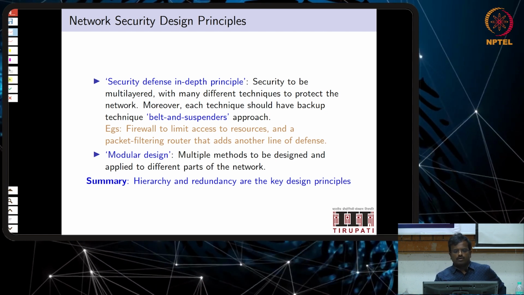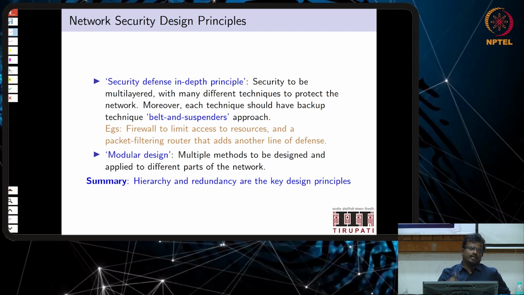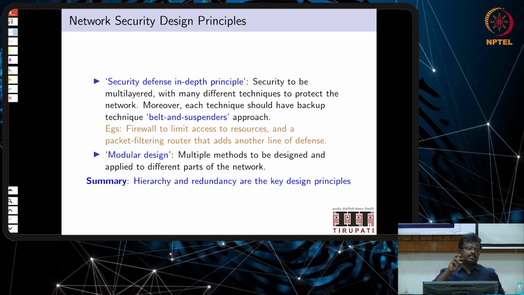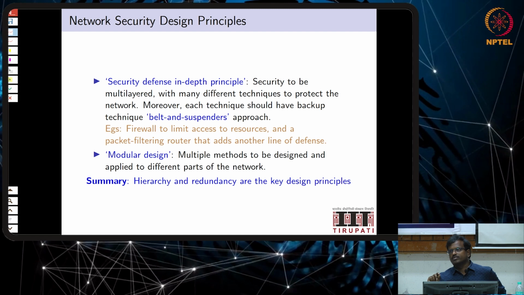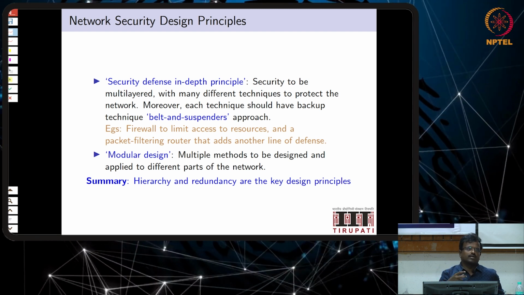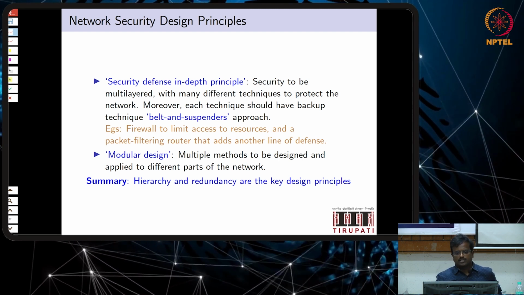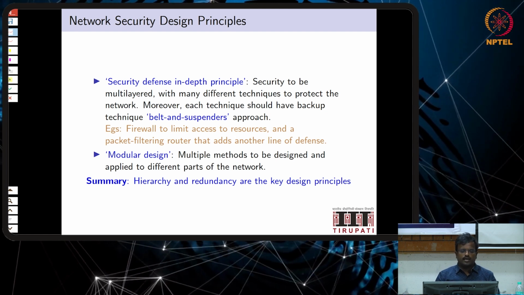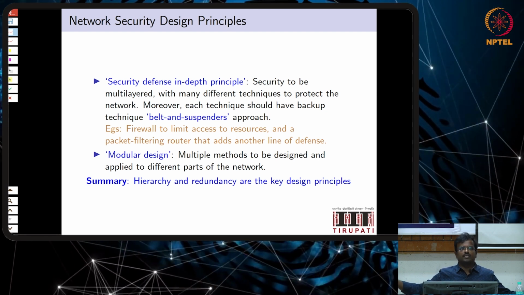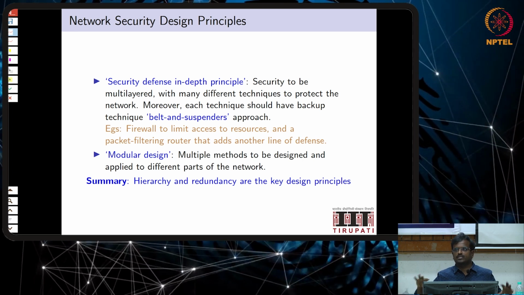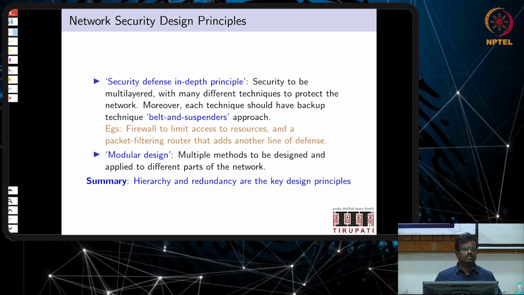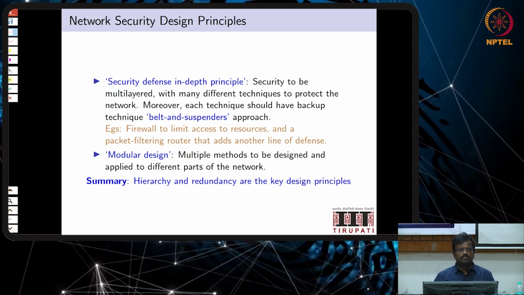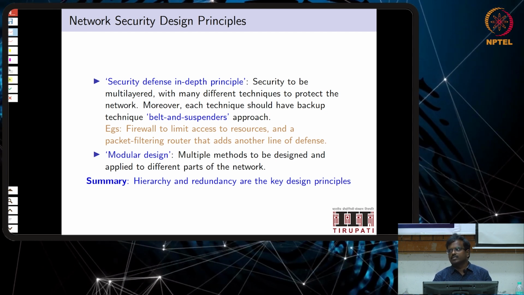The other design principle is modular. Basically, you have multiple layers. You don't have one monolithic security principle. You design your security principle as multiple modules, maybe each for different purposes. That's a modular design. But the whole takeaway in this slide is you should have a hierarchy of redundant schemes, and redundant protection measures put in the system so that when something goes wrong, the other one will work. When the service is down, the other redundant service can kick in.